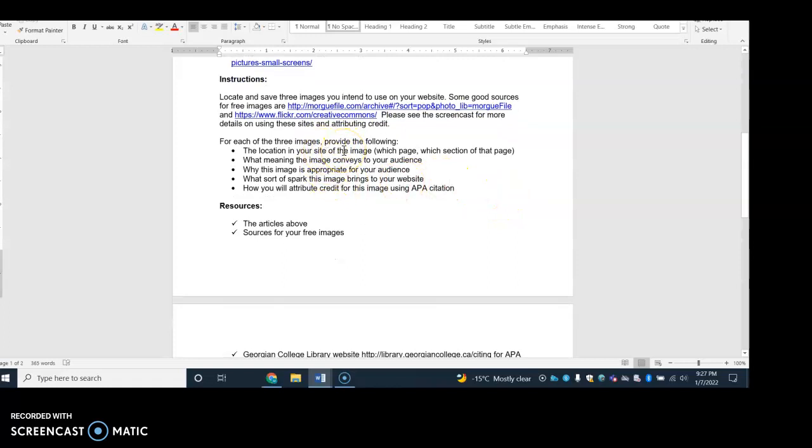Okay, so what I want to know about your 3 images: where in your site are you using it, which page, and what section of the page. So, top of content page 3, which is about dogs, I don't know, but let me know where you're planning on having them. What meaning is the image conveying to your audience? What is it communicating? Why is it appropriate for your audience, considering who they are?